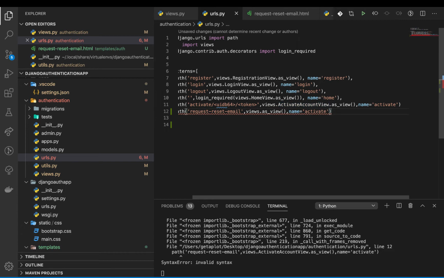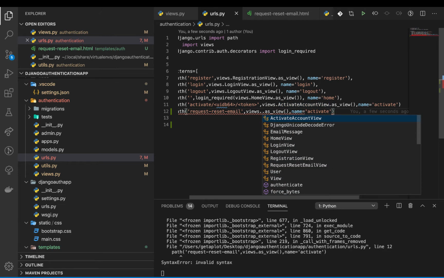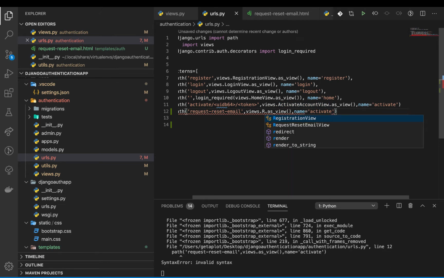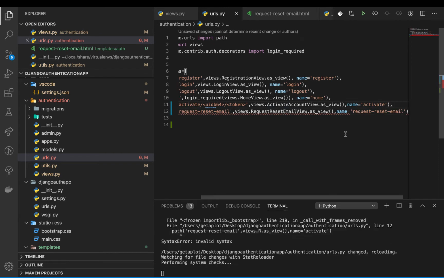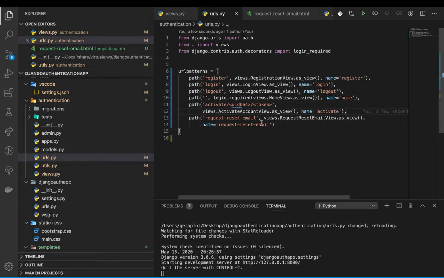Then it's going to refer to views.request reset email, then as view. Then I want to give it a unique name here. Then of course we need a comma. Okay, so that should do it. So that should be able to handle our request.